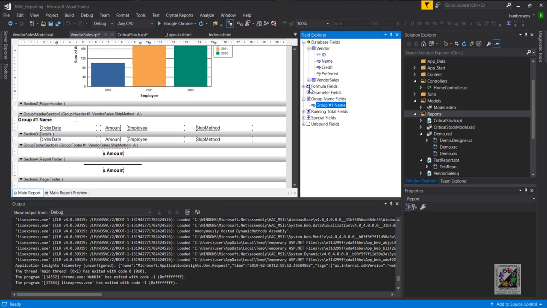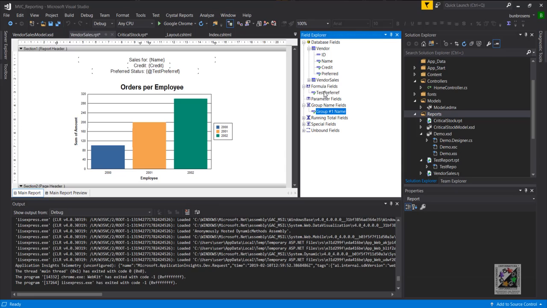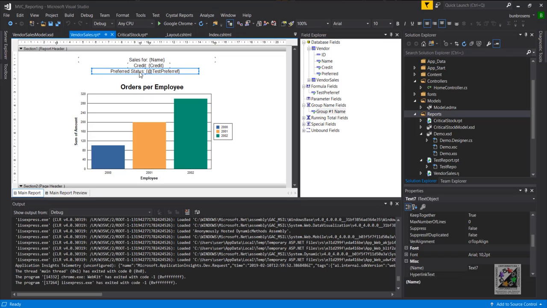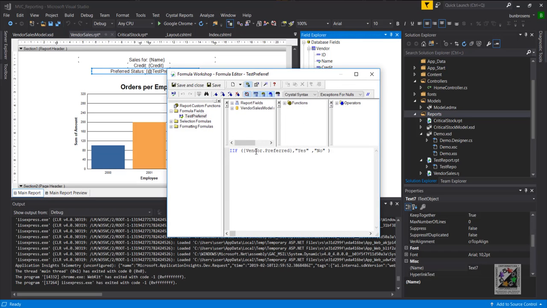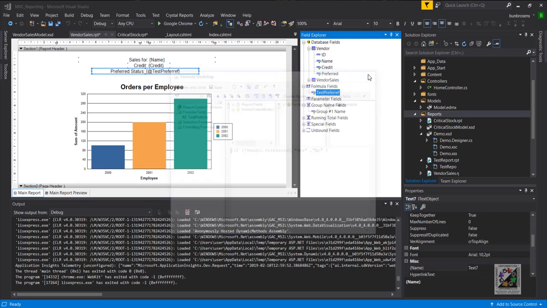We can also add formula fields. We created a conditional formula here so that we can display the preferred status, which the actual value in the database is true or false. And this formula then allows us to, here you can see if the vendor.preferred is true, then we display it as yes, else we display it as no. So this is just a conditional formula. You can apply some condition to the value of the data, and based on that, change your display.